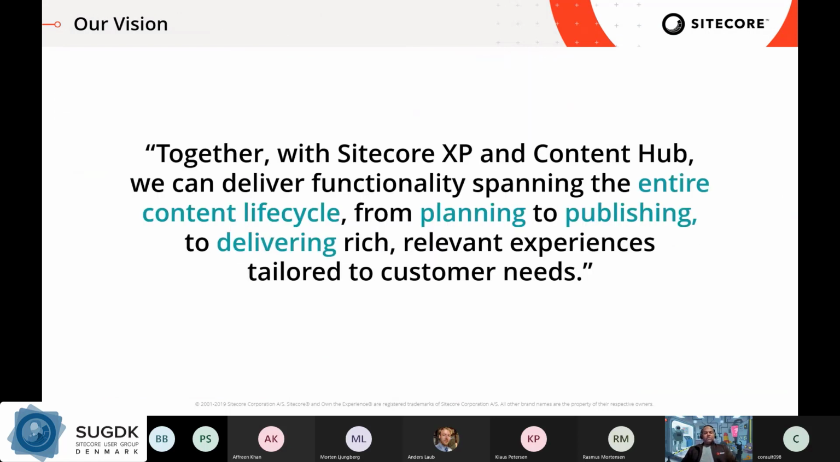I'll take you back to the Sitecore vision statement. This has been repeated a few times. So together with Sitecore and XP, when we announced the merger and all, we said we will deliver functionality spanning the entire content lifecycle from planning to publishing to delivery of relevant experience. And that's for your customer needs. So the promise is planning, that is Content Hub. Publishing, that could be Content Hub and XP, and then delivering could be your experience platform, or if you have anything else that can do static sites.